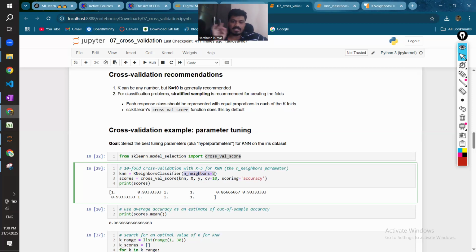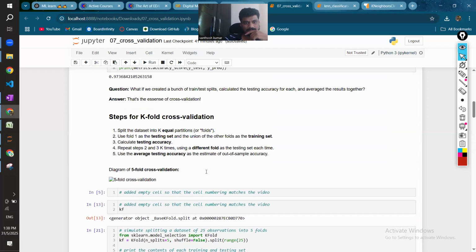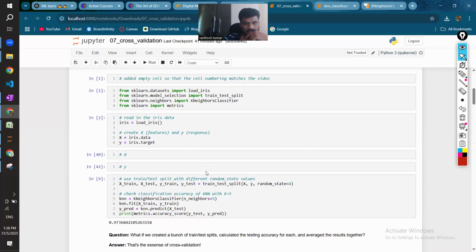In 10 different models, only the training data and test data will be different for each model, but the K for nearest neighbors is 5. That is what we are doing. And like that, 10 models are trained and then you will get the 10 accuracies.